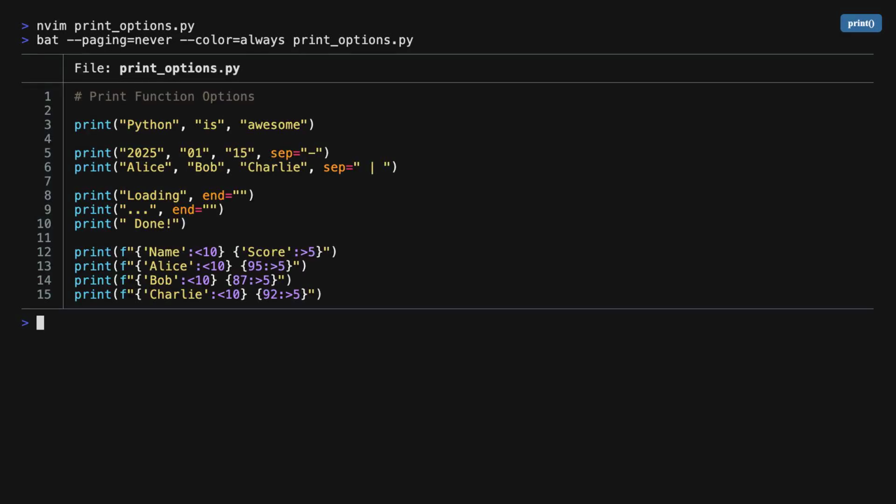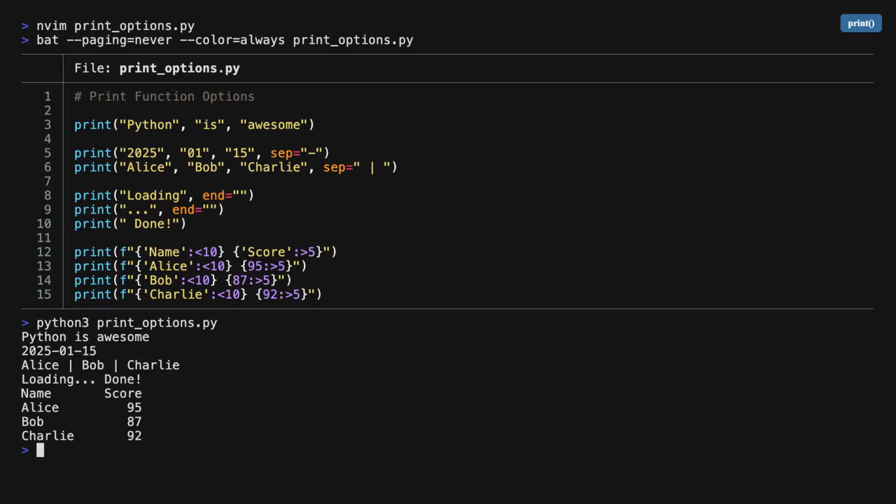Let us review and run the code. Each print option changes how the output appears.